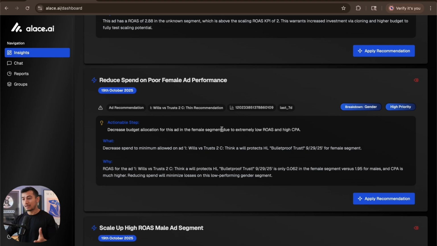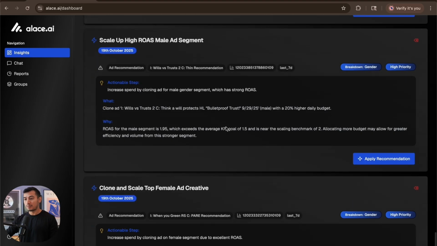You don't have to spend a lot of time, which means your media buyer can be more efficient, right? So this is pretty insane. I think a lot of people are going to use this tool. So yeah, I'm excited for the future of advertising.